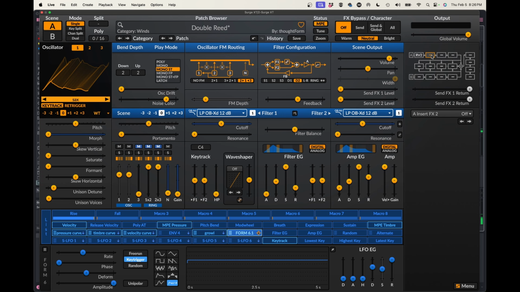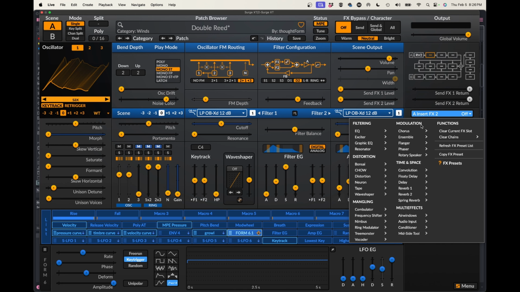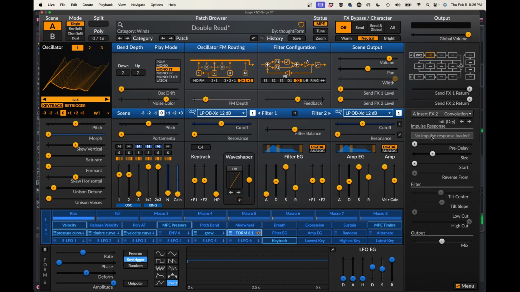So if I go over here and add an effect, now we have convolution in time and space. So I'm going to pick the init dry. And I really like convolution as a sound design tool, and I use the convolution reverb on like all my sounds. It's just after Surge in the chain. But it's neat to have it inside Surge because sometimes the convolution is really an integral part of the sound. It's the body of the instrument.